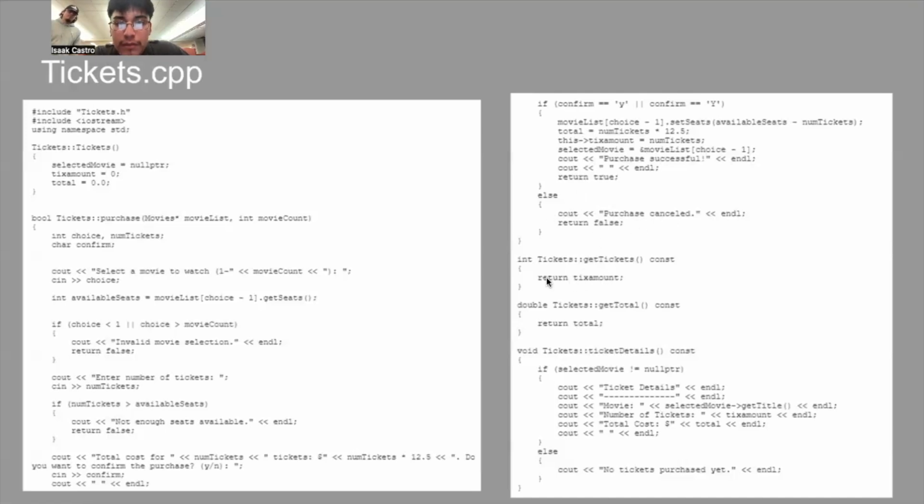And then right here we just have the getters, the return ticket amount and return total. And right here is just a display for the ticket details, which will give you the movie name, the number of tickets, and the total cost. And if you don't purchase a ticket, then it'll just say no tickets purchased.